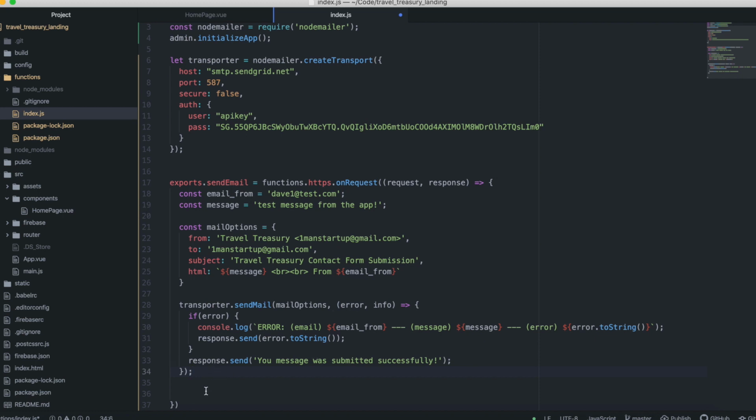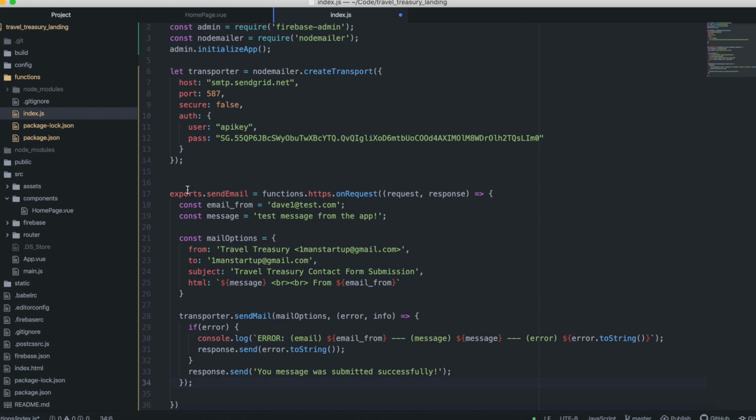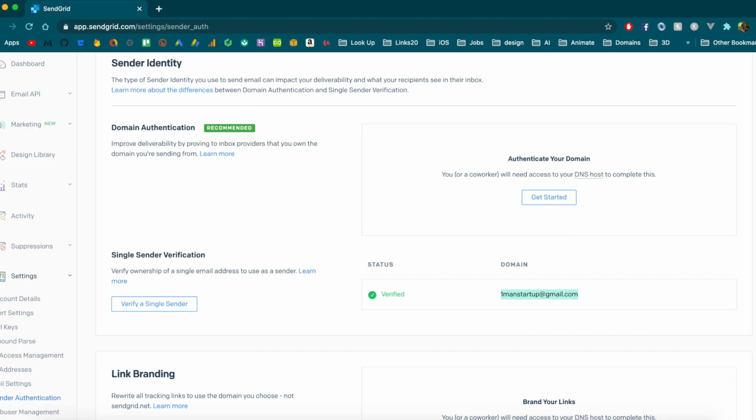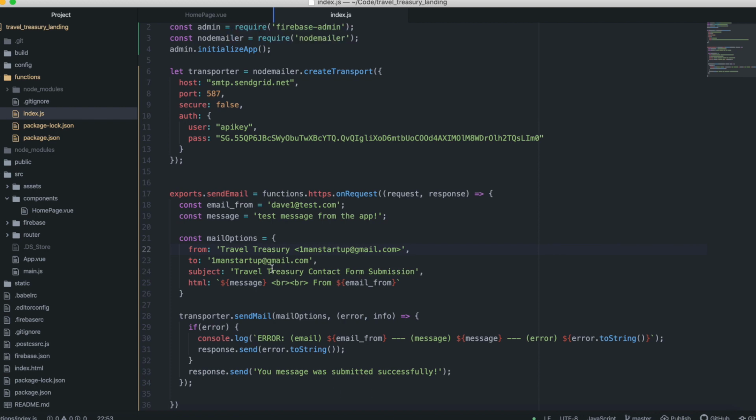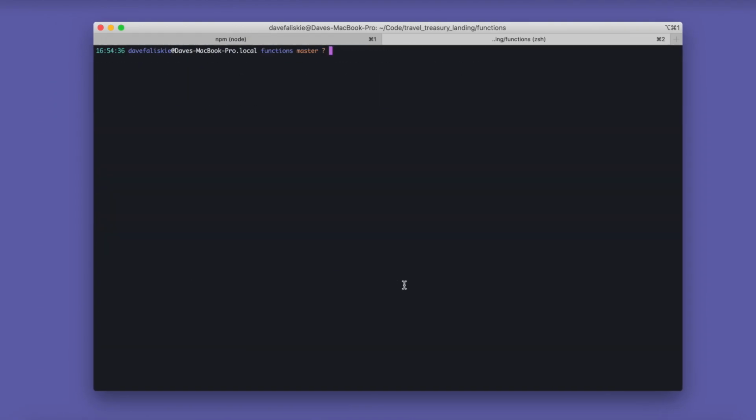At this point, the function is actually set up to send the email. So really what we want to do is deploy it. So we're going to save this file, and then we're going to go back into our terminal here, and within this function's directory still, we're just going to run Firebase deploy.